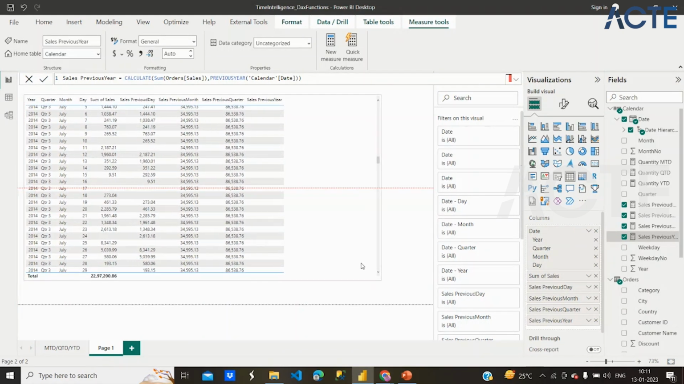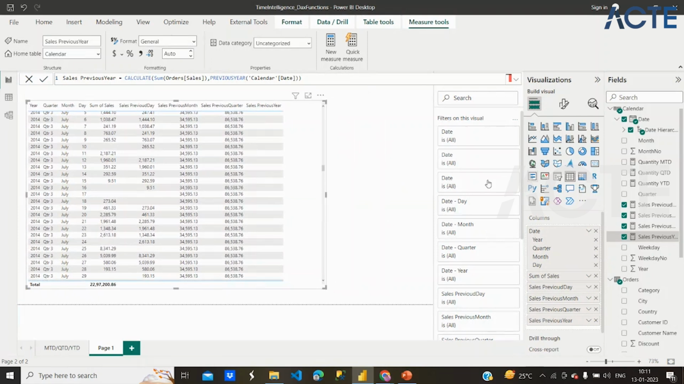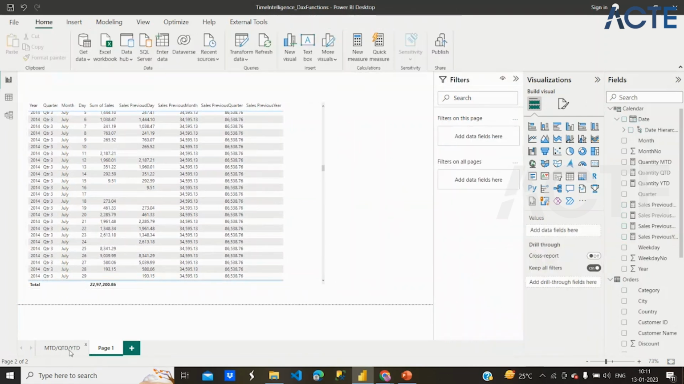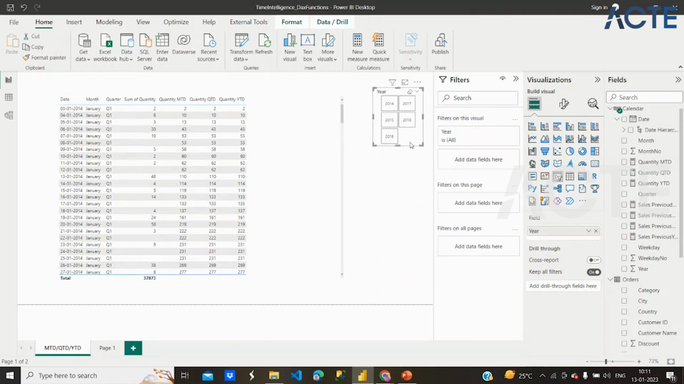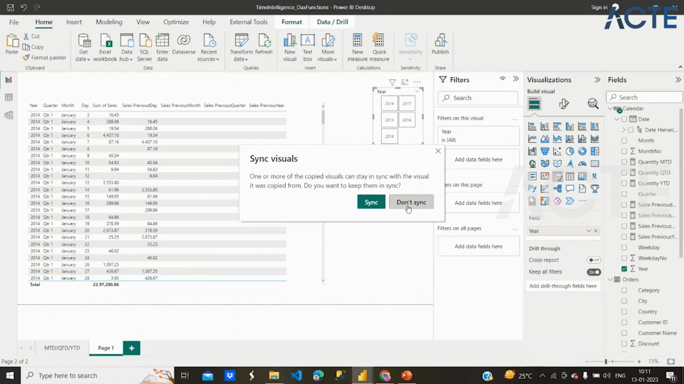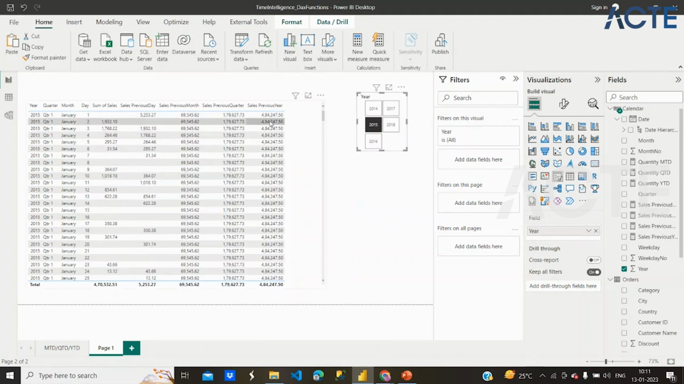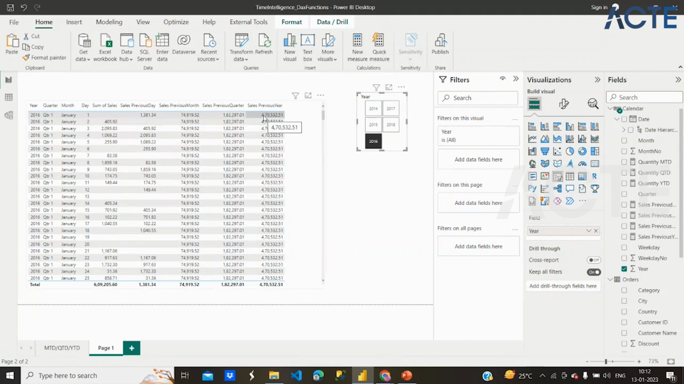And same for the year. Okay, now you can see for 2015, this is the previous sales. This is the sales for 2014. Okay, previous year sales. Okay, if you see 2016, now this is the sales for 2015.